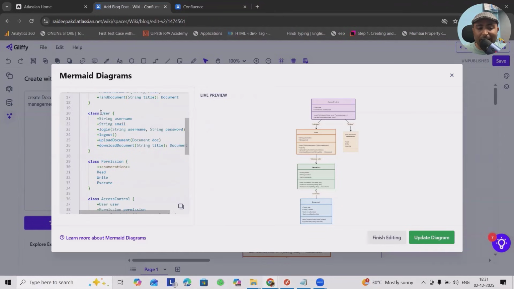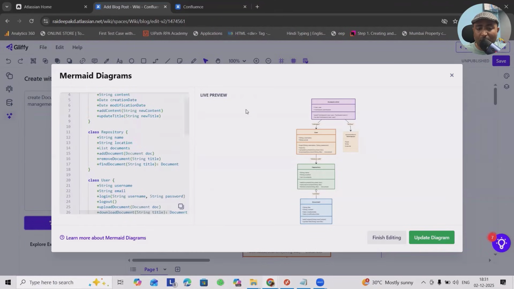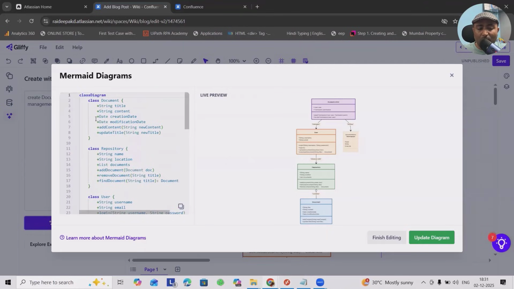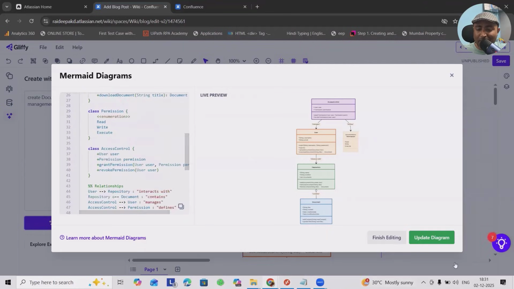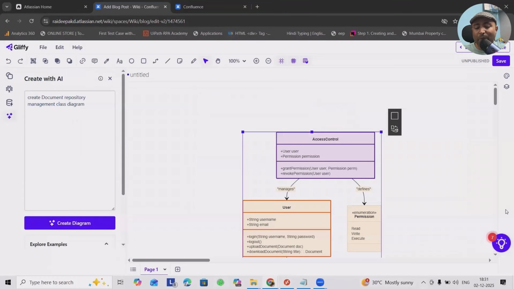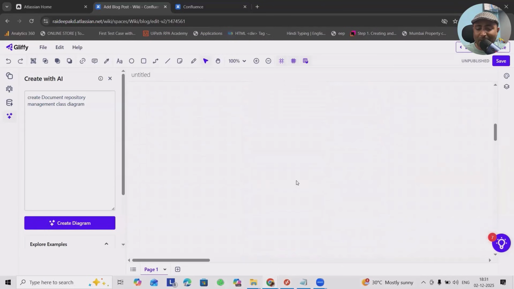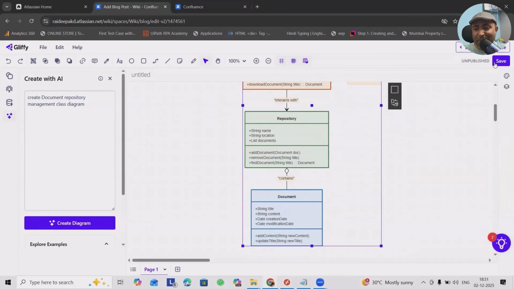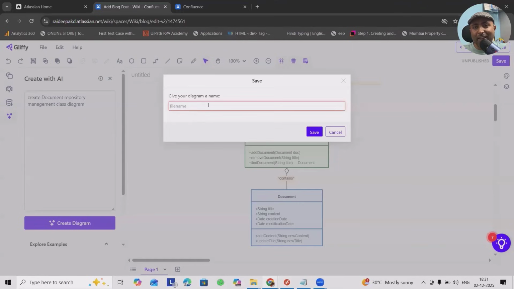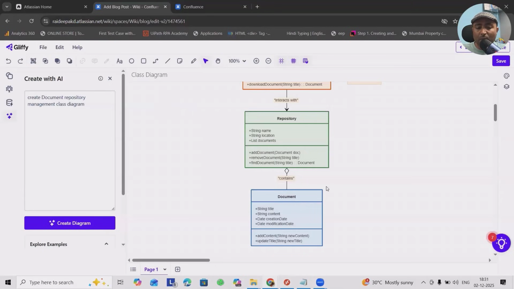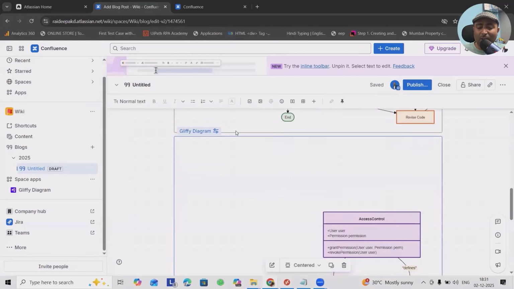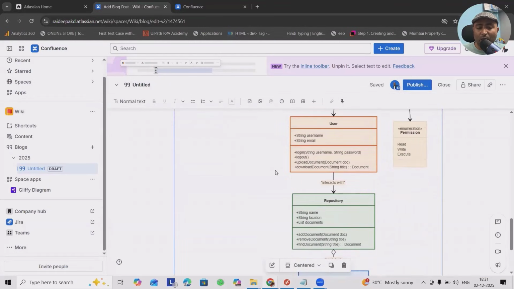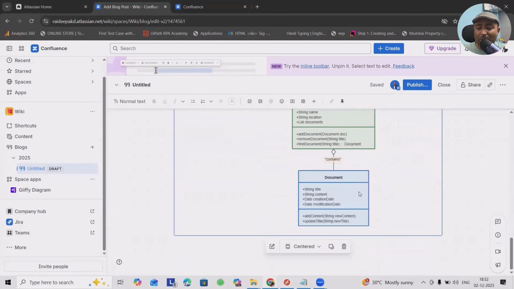Here we will get the Mermaid diagrams view, and this is the live view. The data we add will get updated, and once the update is done, we will click on update diagrams. This is what we have received. Click on save, and then you can add the class diagram. So here we'll save it, and post saving we will finish with the work. Once I click on back to Confluence documentation, here are our documents. Data will be added successfully.